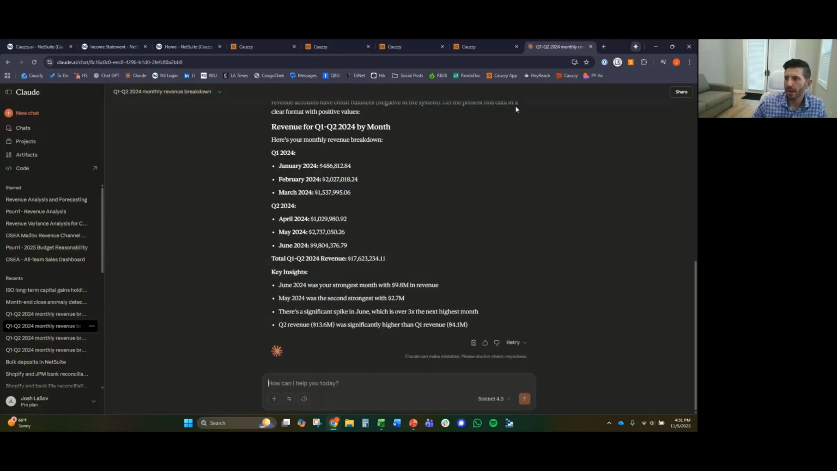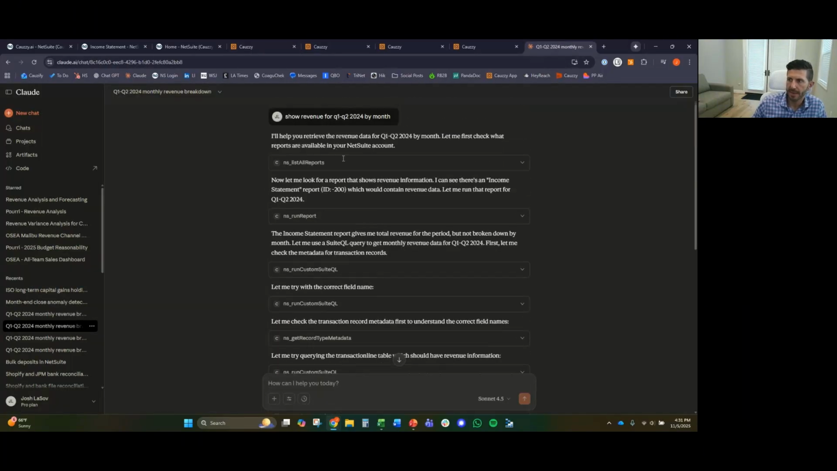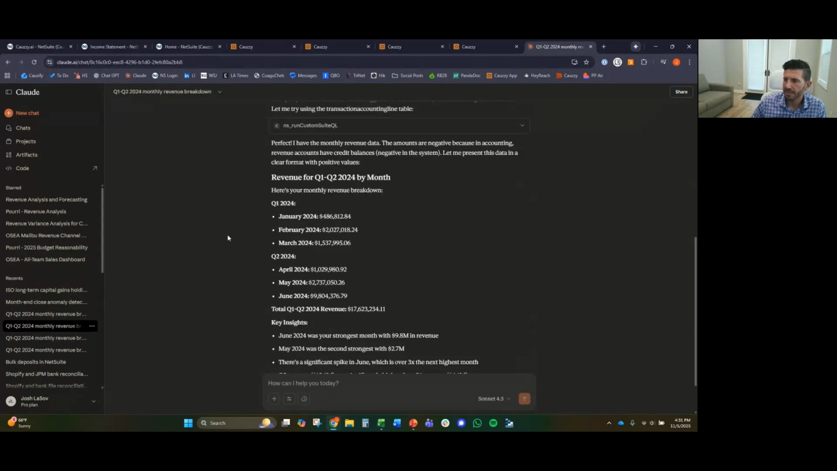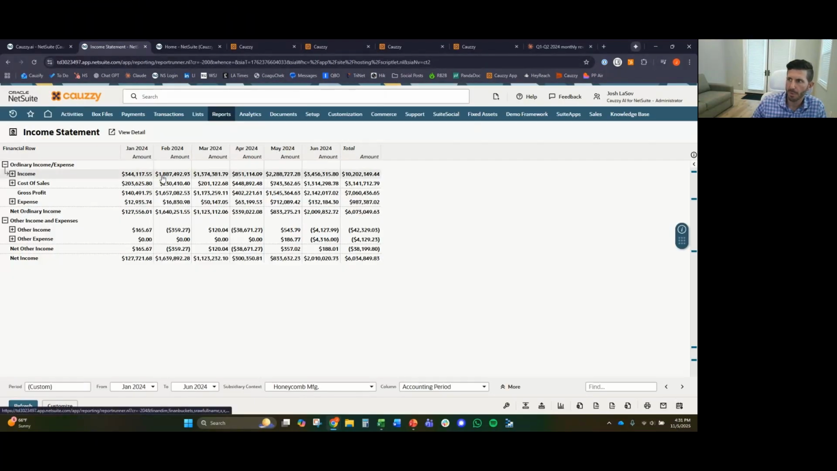In Claude, I'm using the MCP connector and I'm asking the same question. Show me revenue Q1 to Q1, Q2 by month. And this is what it does. It says, hey, let's find the answer in a report. Couldn't find it in a report. Said income statement doesn't break down by month. I'm not sure I understand why. Tries to run SuiteQL and ultimately gives me these numbers. January's 486, February's 2.2 million. But if I look back in NetSuite, it's 344 and 1.8, which are the exact numbers we have here.